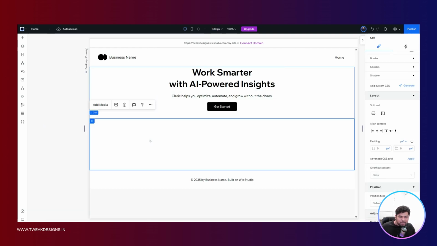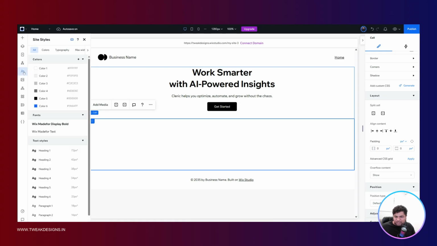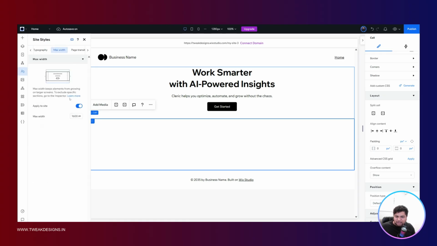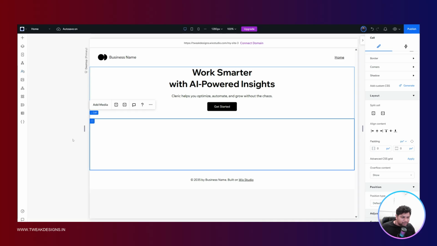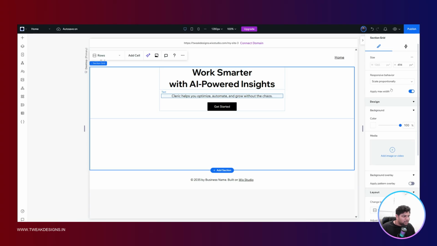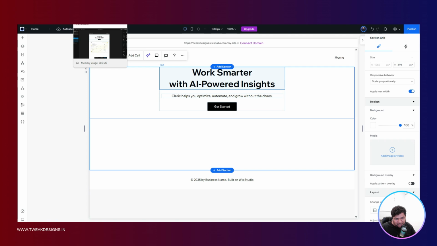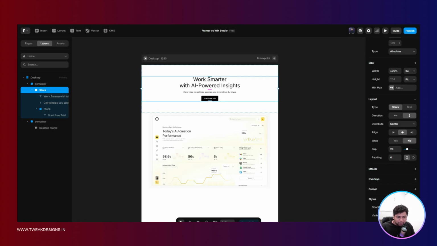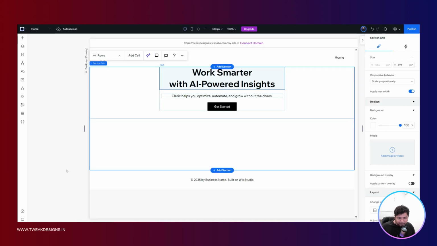And now if I go to this site style, I want to give it like 1280 as the max content. And let me go to this section grid here. Here I can apply max width. It's already set for whatever sections we have, we can just apply max width, right? So if you don't know CSS and HTML basics, then Wix Studio is better for you. If you know all those things, then Framer is better for you, right?